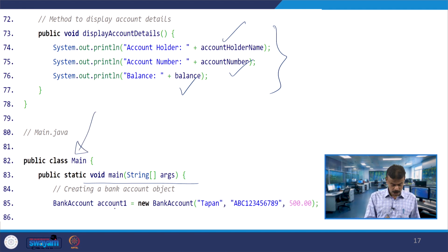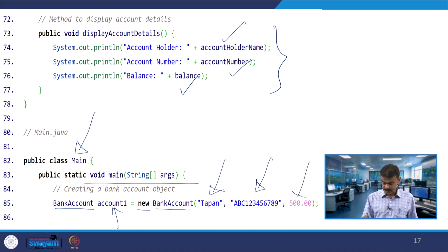So, here you have account 1 is the object and the bank account is the class. With the help of dynamic memory location, you have the constructor, and you are passing 3 values: Tapan, the account number, and the amount.